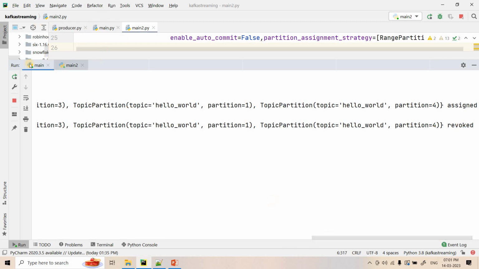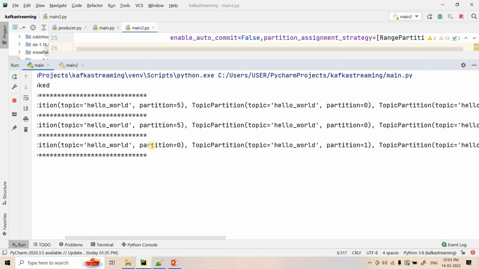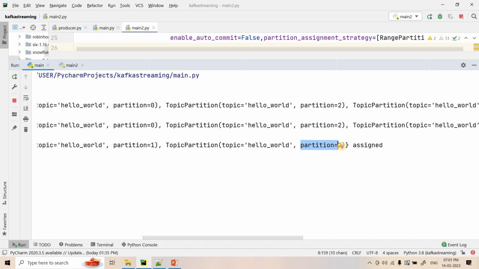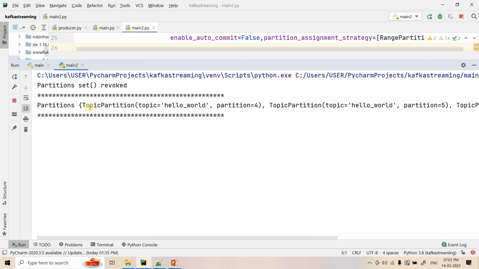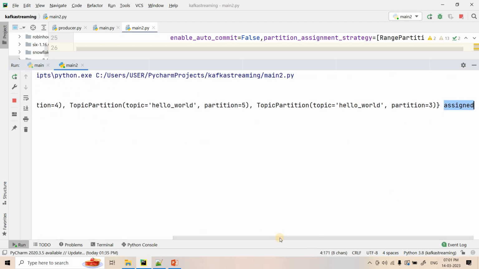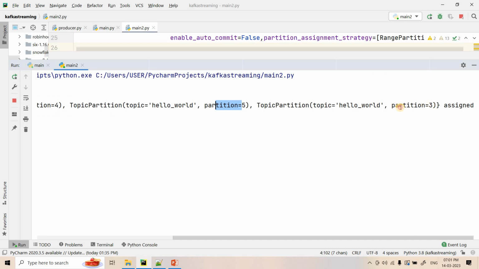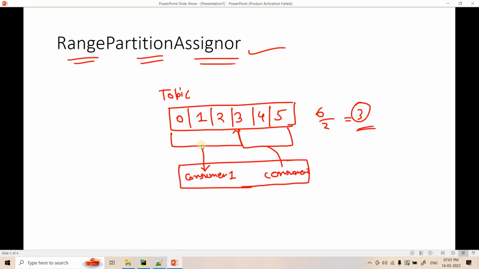So let's see what partitions the first consumer got. Partition 0 it got, then partition 1, and then partition 2. So the range 0, 1, 2 is assigned to our consumer 1. Let's go to consumer 2. What are the partitions assigned? Partition 4, then partition 5, and then partition 3. That is 3, 4, 5 are assigned to our second consumer, and 0, 1, 2 are assigned to our first consumer. So what is happening? This is nothing but range partitioning, right? We are distributing a range of partitions to one consumer, not in round robin fashion.